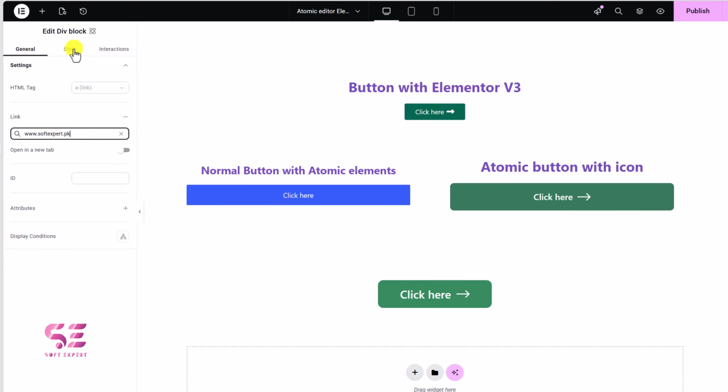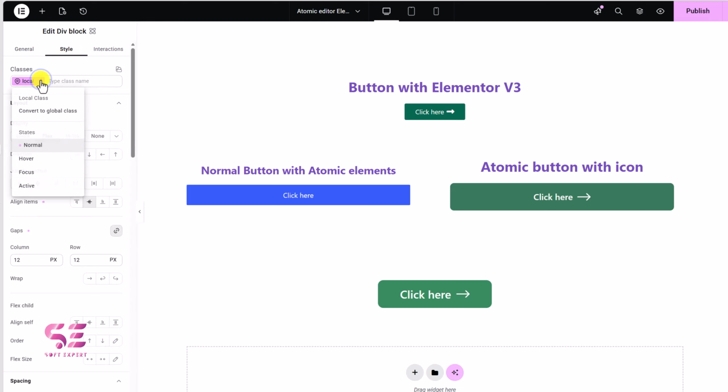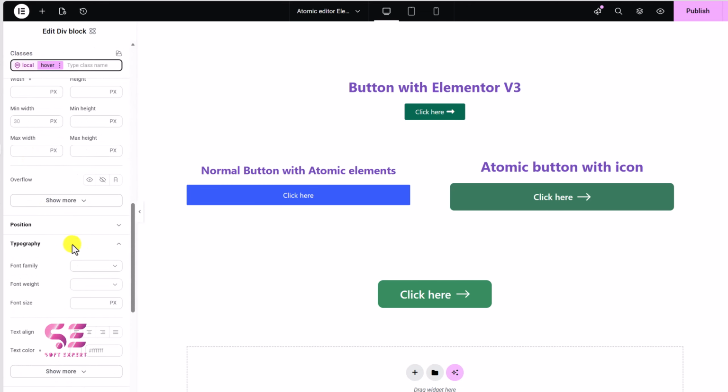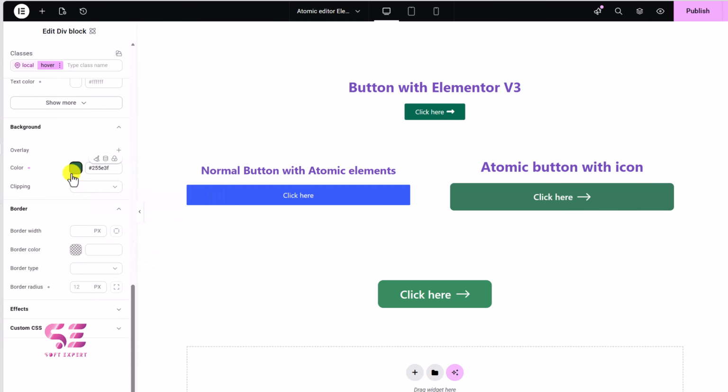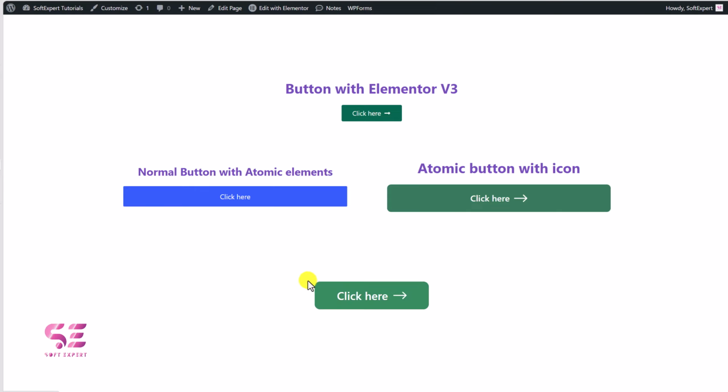And finally, let's give it a hover color. So under style, I'll click on this local and we'll choose the hover states. Scroll down to background and we'll make it a little bit dark. This is just to show you. Obviously you can use your own colors. Okay, now we get a proper button with an icon. Let's publish it. So we got another button having an icon and hover effect. So this is how you can create a button having an icon using the atomic elements using version 4.